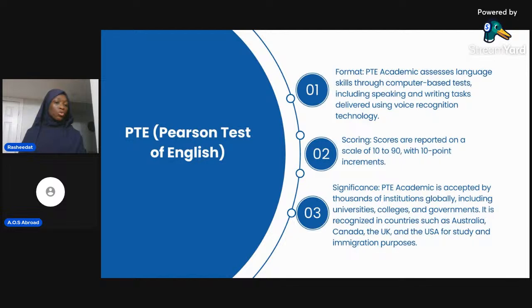All right, now we have the last one, which is the PTE, Pearson Test of English. PTE Academic assesses language skills through computer-based tests, including speaking and writing tasks delivered using voice recognition technology. Scores are reported on a scale of 10 to 90 with 10-point increments. PTE Academic is accepted by thousands of institutions globally, including universities, colleges, and governments. It is recognized in countries such as Australia, Canada, USA, the UK for study and immigration purposes.